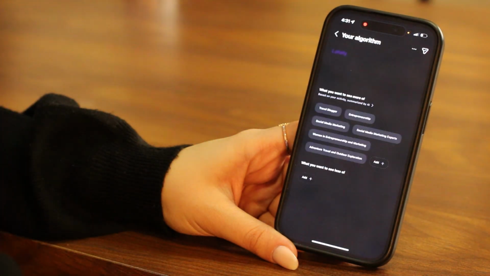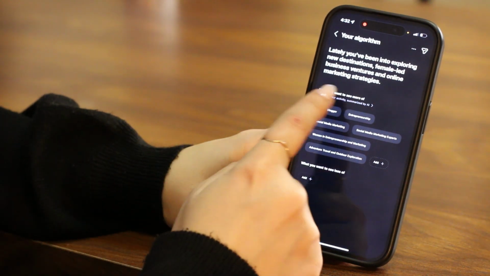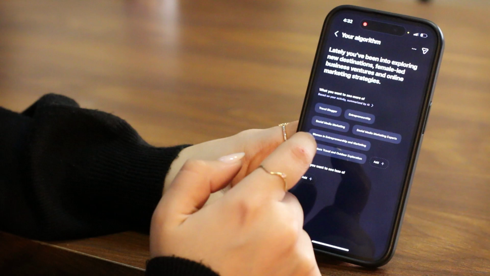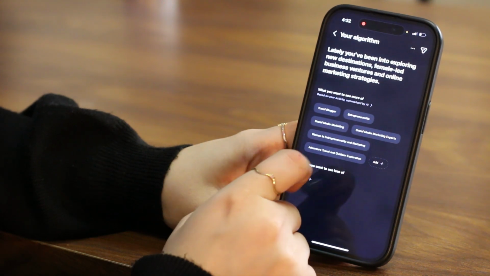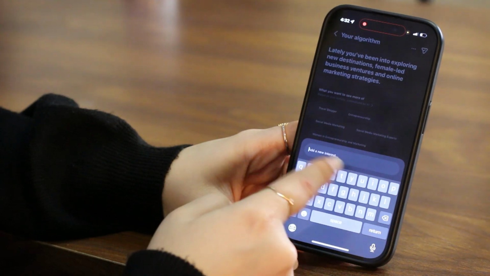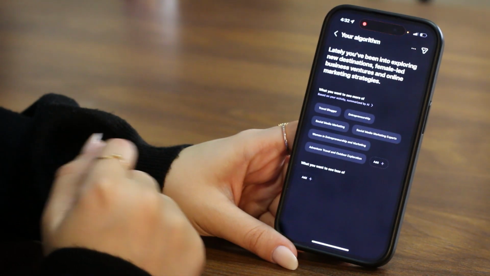If I tap on see your algorithm, this is what Instagram will tell me I want to see more of: travel, blogger, entrepreneurship, social media marketing. So these are the things that I am interested in. If I tap on add, I can type some more topics that I'm genuinely interested in.